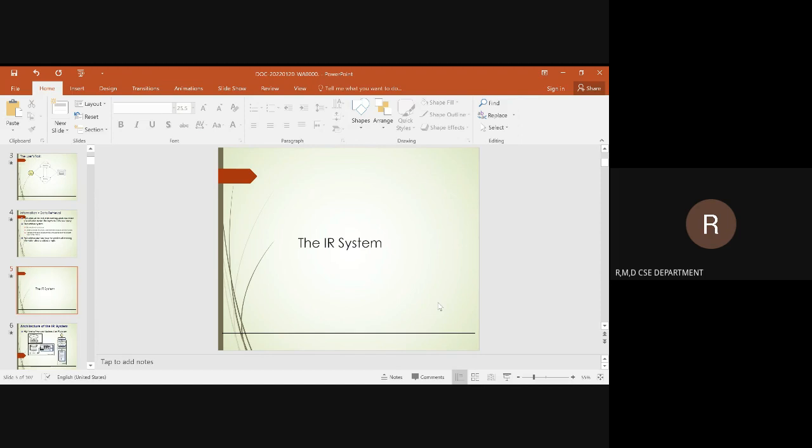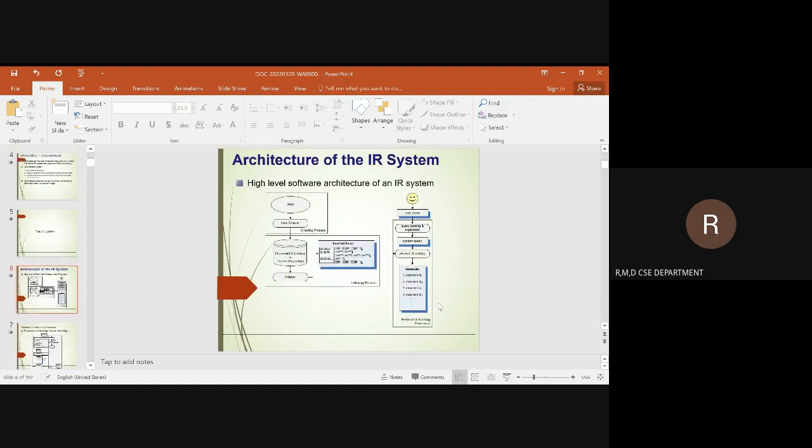So next, we are going to see the architecture of an IR system. The architecture of an IR system has the web crawler, the crawling process and indexing process, and finally the user query, retrieval and ranking process. The person will give the query, the query is passed into the query expansion system, and the relevant ranking is searched from the indexing process.